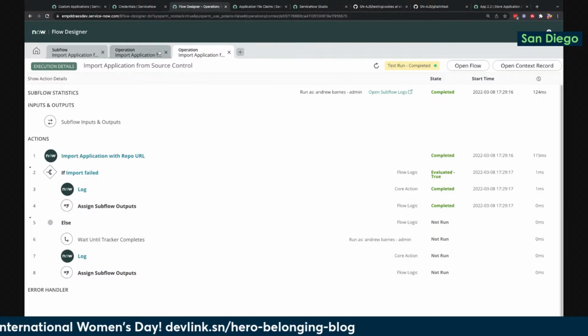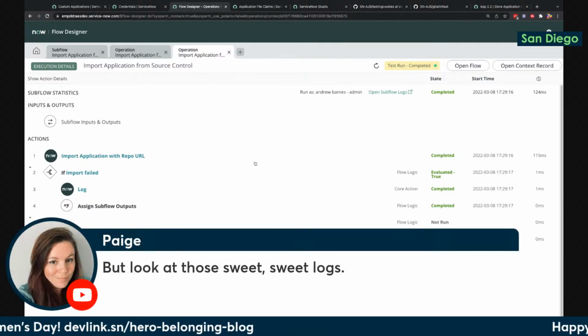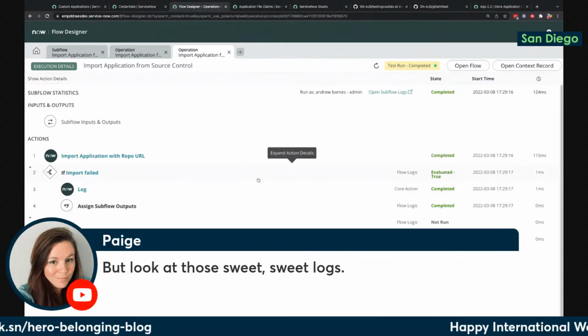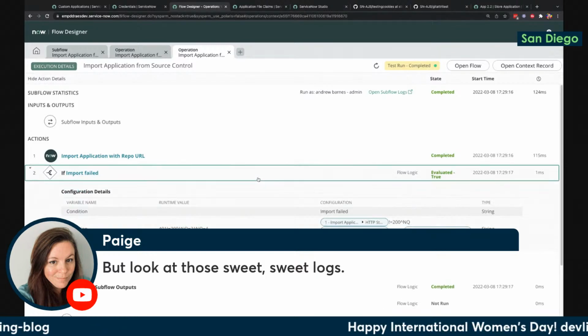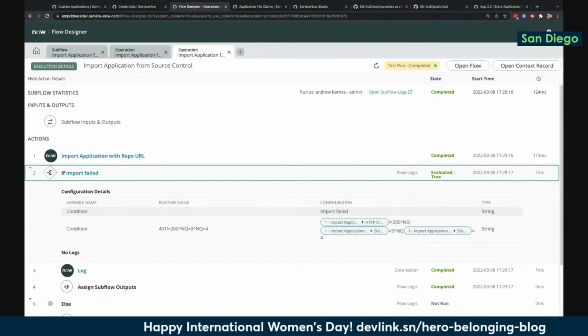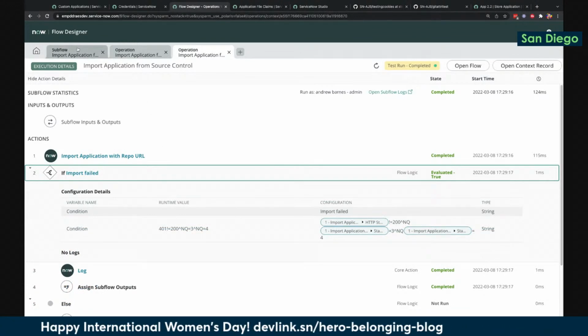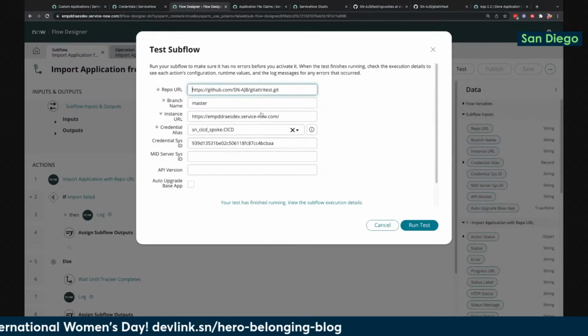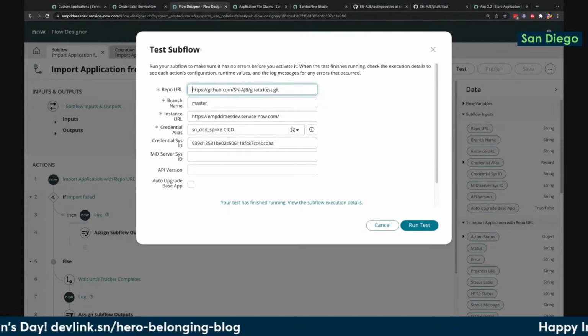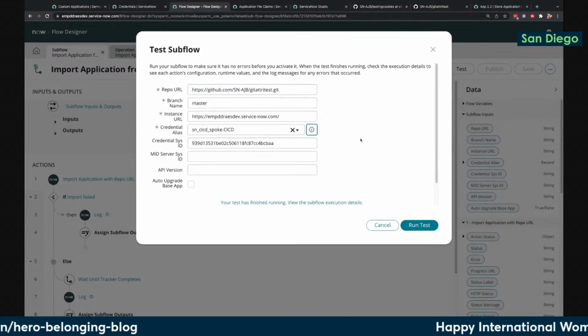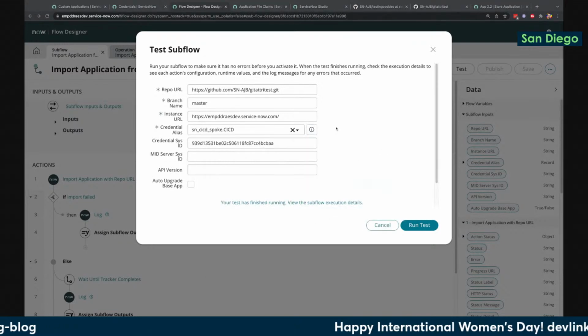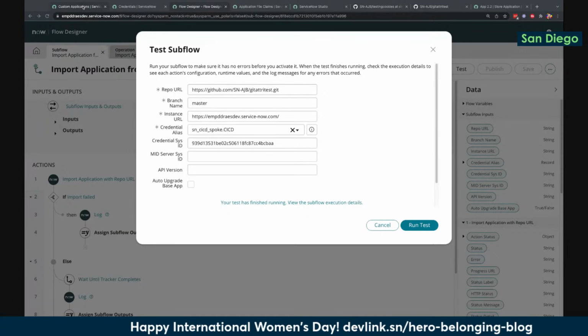No. But even then, look at Paige pointing out, look at those sweet logs that we don't usually get to see in these kinds of situations. So import failed. Oh no, it's the credential. So let's check this credential record. That's going to open a pop-up. Let me go directly to the table.